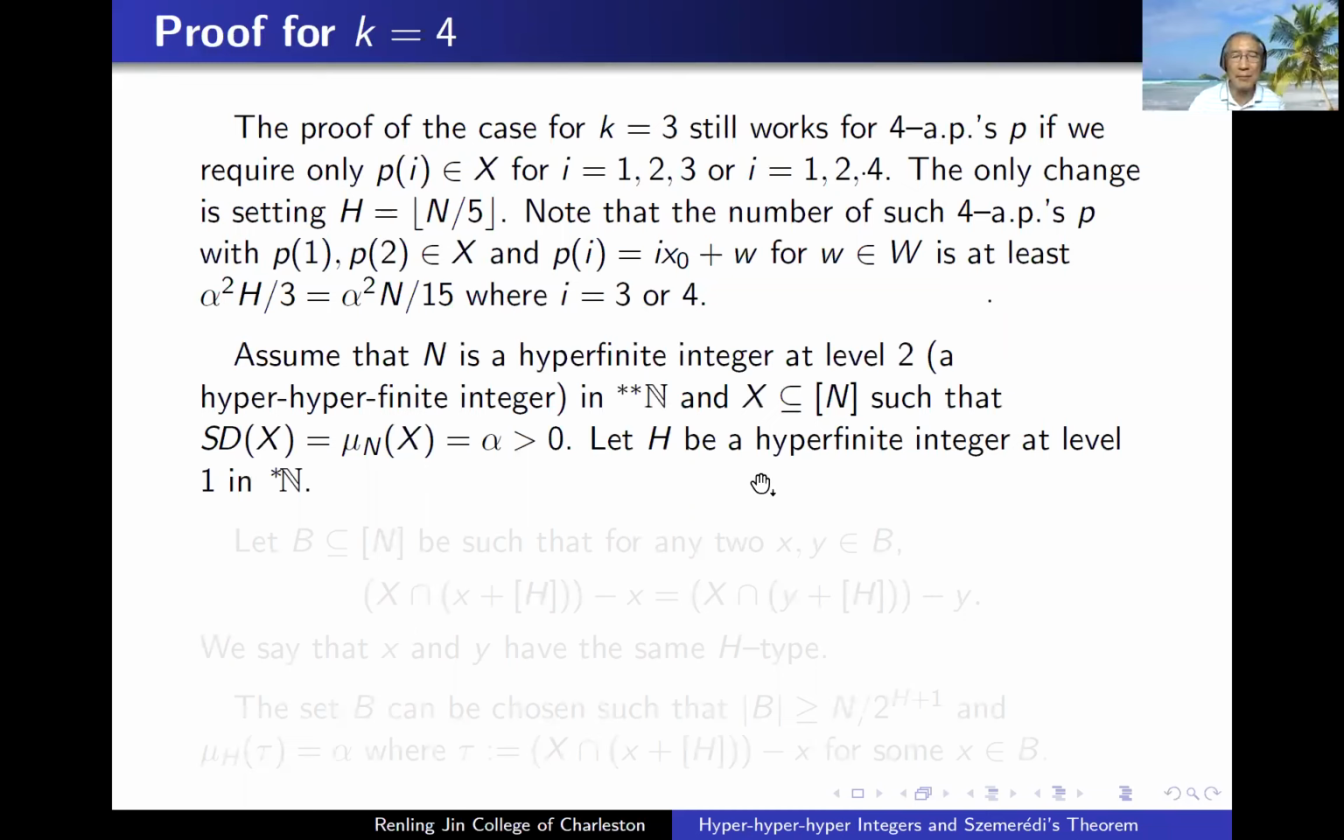But this time, we want N to be a hyperinteger, infinitely large compared to the previously infinitely large integers. Okay, then suppose X has a strong upper Banach density alpha which is positive. And then we pick H to be in the first level of infinity. So this H is infinitely large, but it is infinitely small compared to the N.